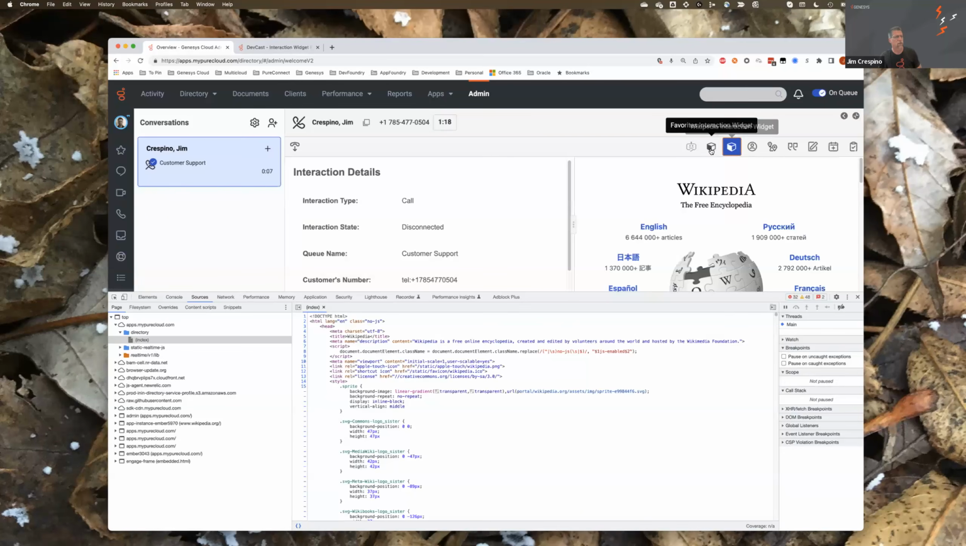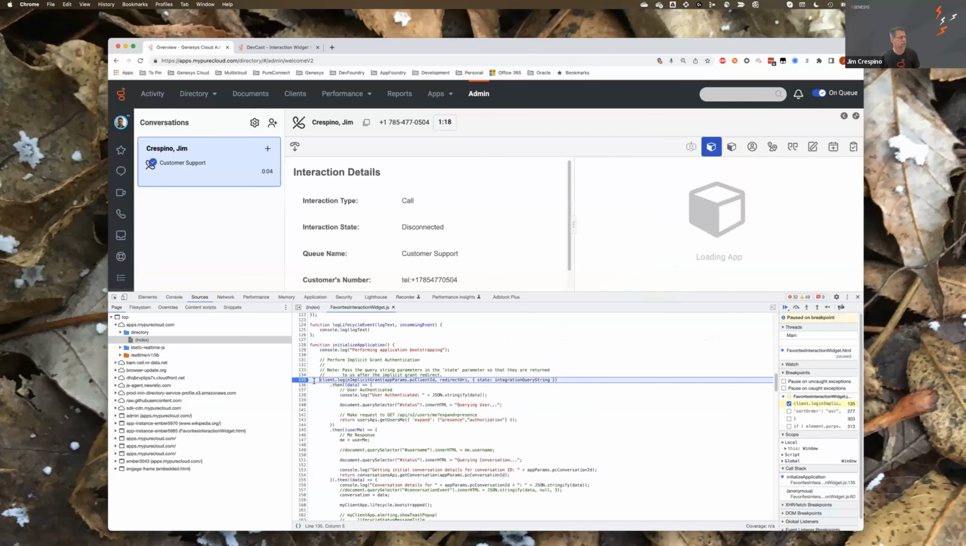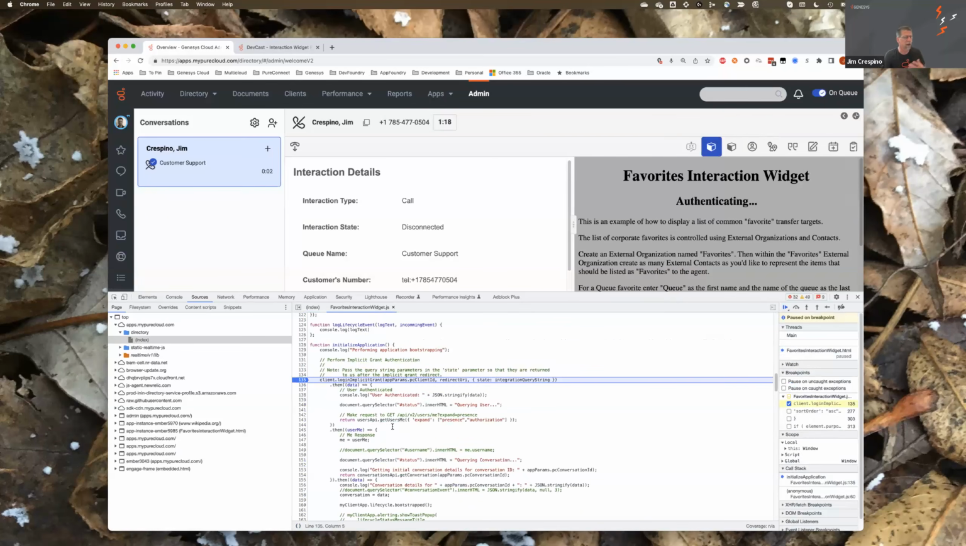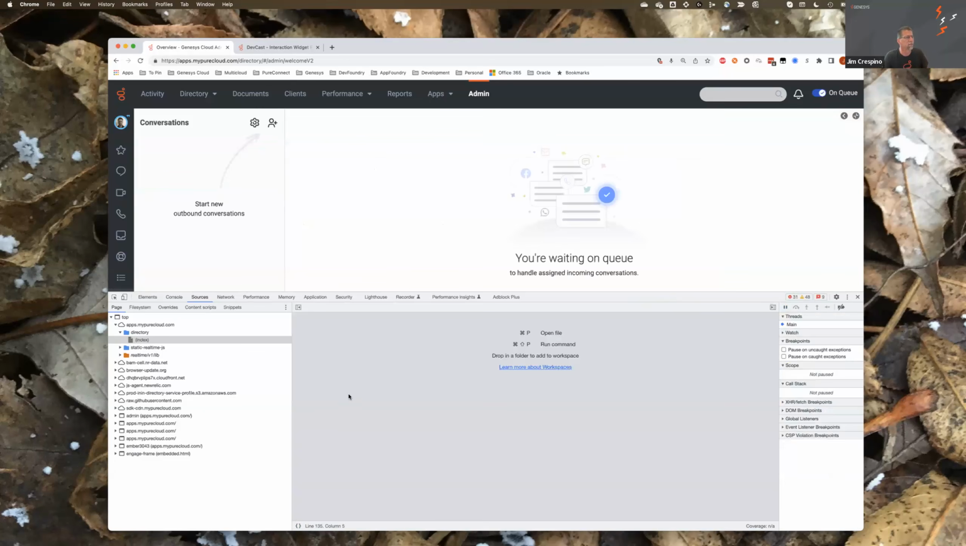I'm going to load my favorites, and there's my breakpoint. Okay, so now I'm in the code of my widget, and I can step through my code. I timed out. So if you're working, make sure to set your after call work timeout to something just enormous, or disable after call work so it doesn't time out. But use the browser developer tools.